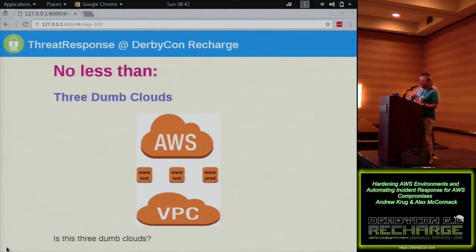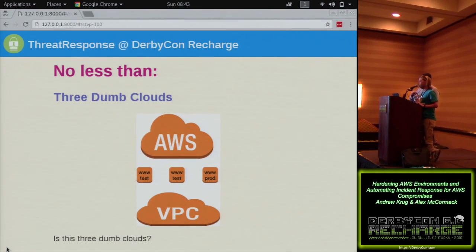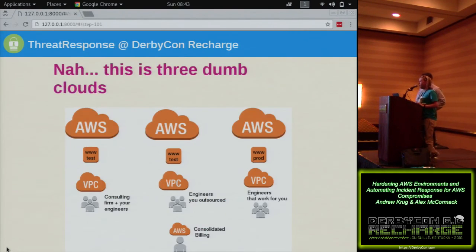Steve Gibson, anybody know Steve Gibson, Security Now podcast guy? He does that great shtick about no less than three dumb routers in your home to separate IoT devices from your actual computers. Why wouldn't we do the same thing for our AWS accounts? Instead of running dev, test, production in one cloud, why not have them be separate clouds so we can have real security boundaries between these?